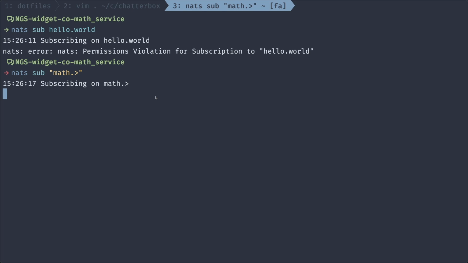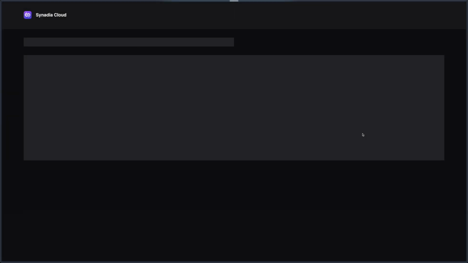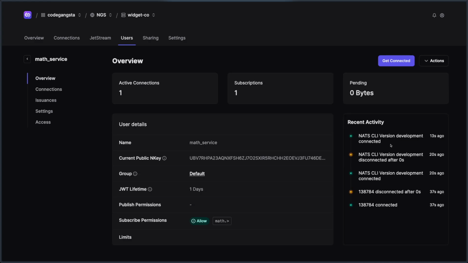Now let's pop it back over to Synadia Cloud and look at some more features here. So I'm going to go ahead and refresh the page. And whoops, you could see that we have some recent activity that's popped up. We connected and then disconnected after 0 seconds. That was just the quick connect check that was made when we switched contexts. And then we connected and disconnected after 0 seconds. That was the NATS CLI having that permission denied error. And then we finally connected, and we have stayed connected for the last 35 seconds or so using that subscribe.